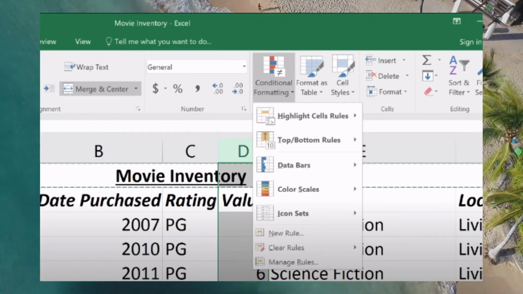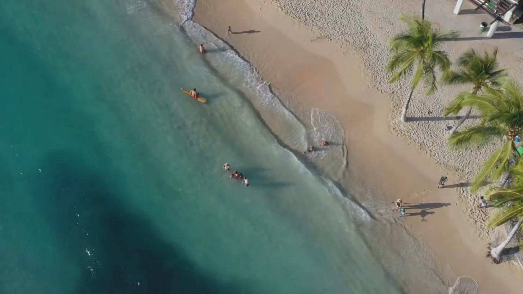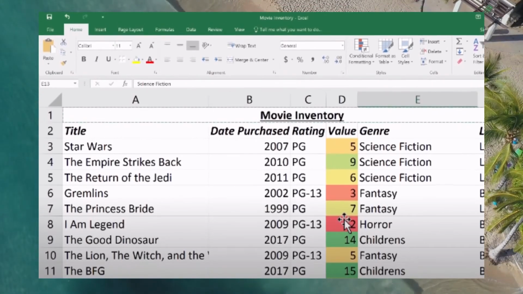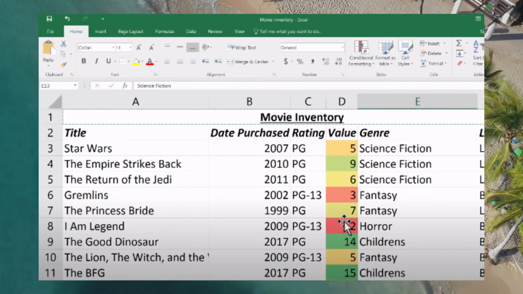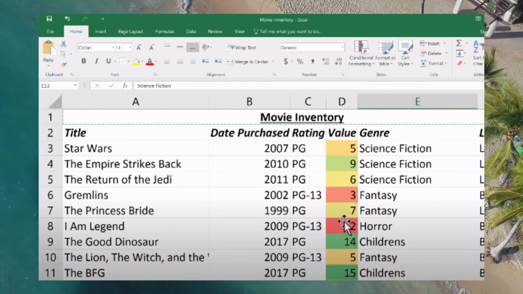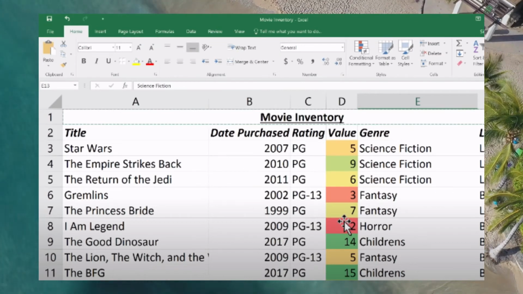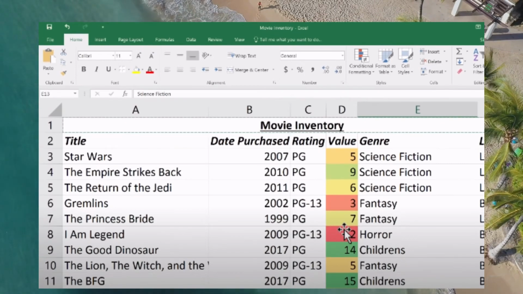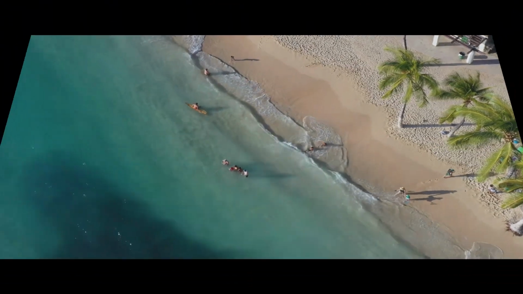For example, we can use Color Scale, which evaluates the numbers in the entire column. The highest number will be shown in green and the lowest number will be shown in the darkest red. This conditional formatting works well as we can see the valuable numbers in the cells.